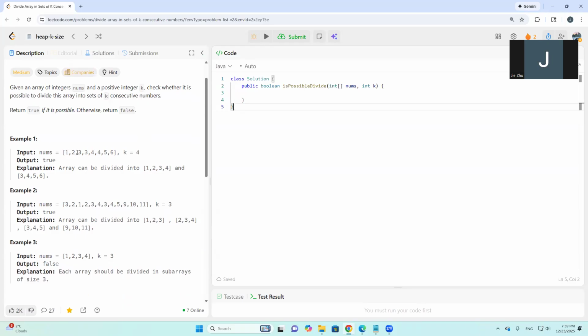We have 1, 2, 3, 3, 4, 4, 5, 6, and k equals 4. It is true because we can divide this array into 1, 2, 3, 4, and 3, 4, 5, 6. Each set has a size k, right? And those numbers are also consecutive.